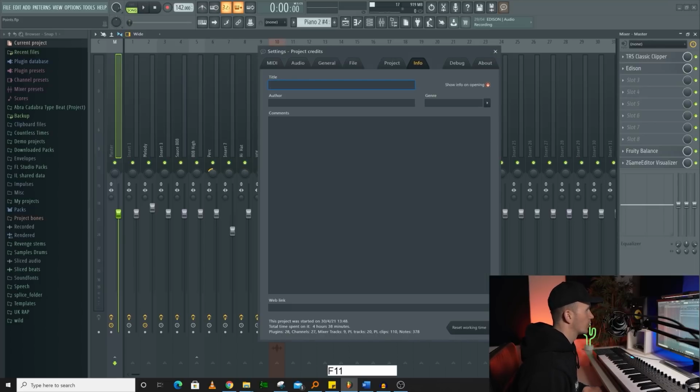Or F11 will quickly take you to the project credits, so I can name this beat, call it points. The author is me, Cactus. Now when I export this beat, it's going to save that data. So it will come up with the title and artist whenever you open it somewhere.